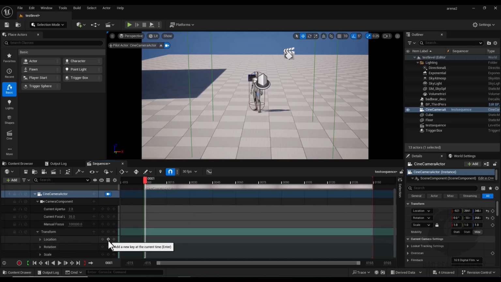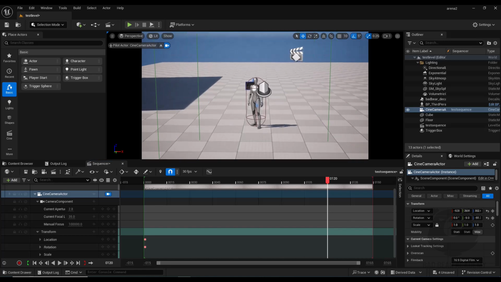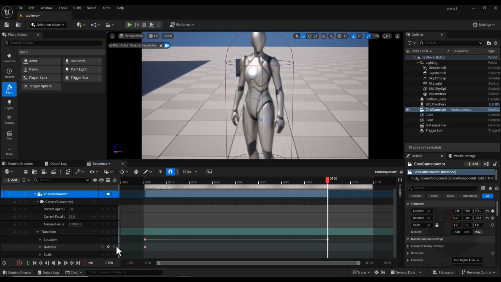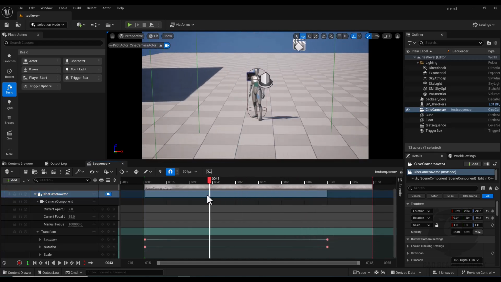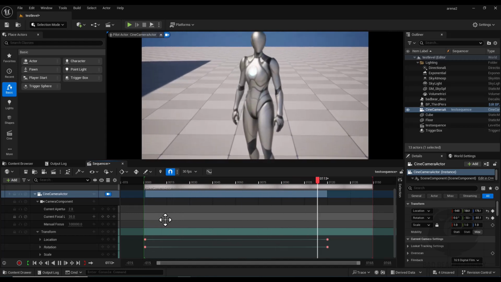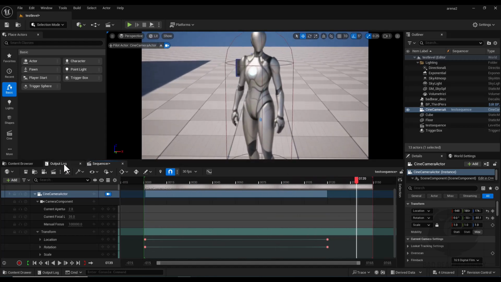First I create a keyframe for location here and for rotation. Now I drag my timeline to, for example, frame 120, and now I place this camera on my secondary location, for example here, and again here I add two keyframes for location and rotation, and here as you can see I have this simple camera movement animation.